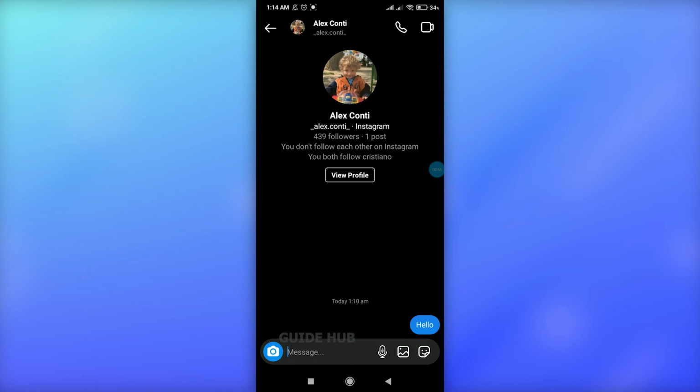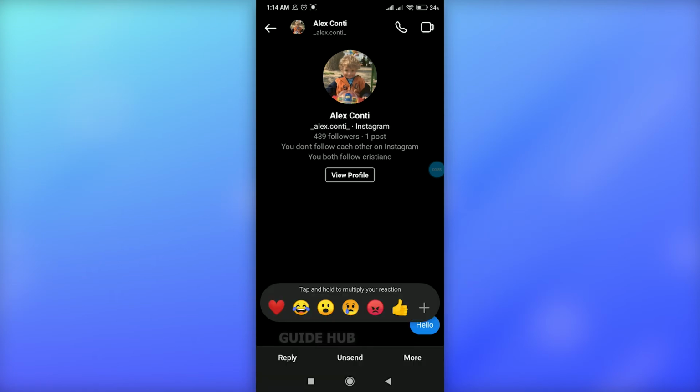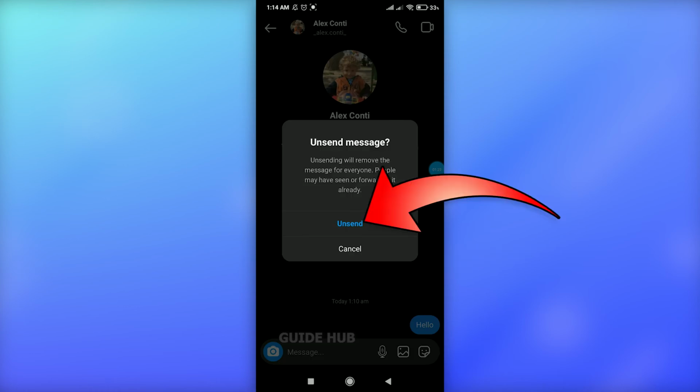So here just click on your message for a second. Just long click on this message which you have sent. So here you can see the three options, that is reply, unsend and more. So in order to delete the message from both sides, just click on this unsend option at the middle. Just click on this unsend and again click on this unsend option.